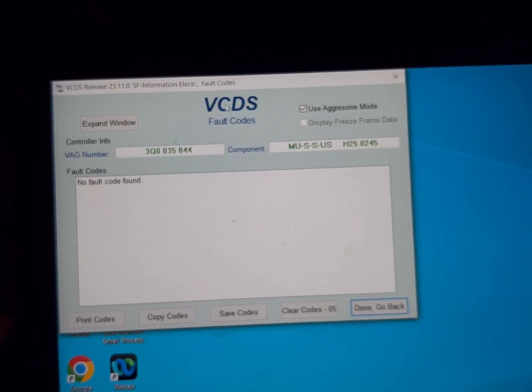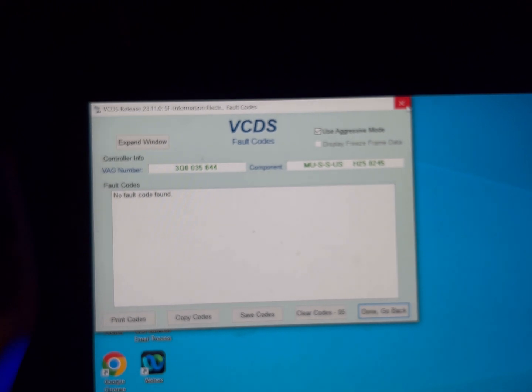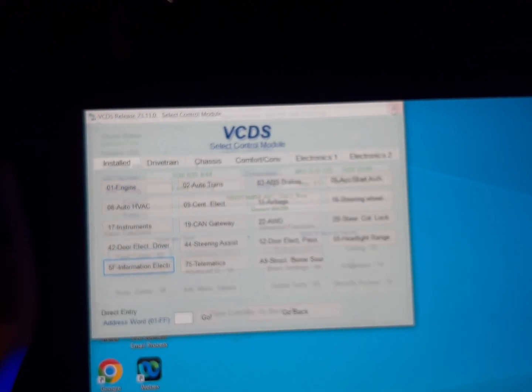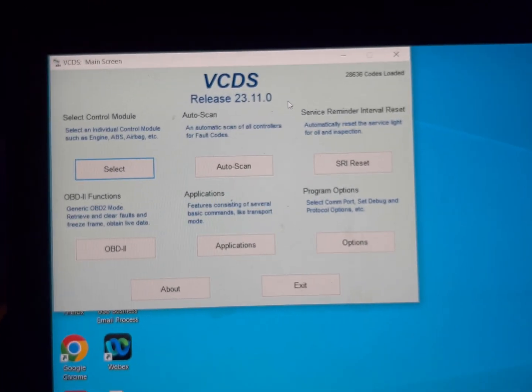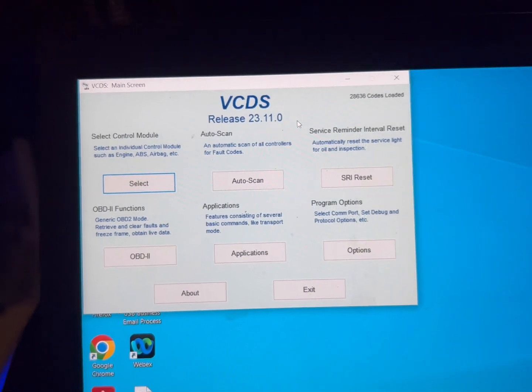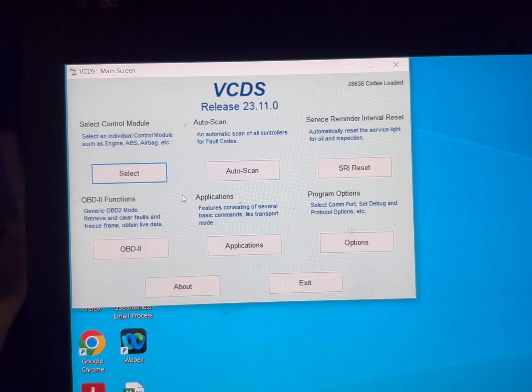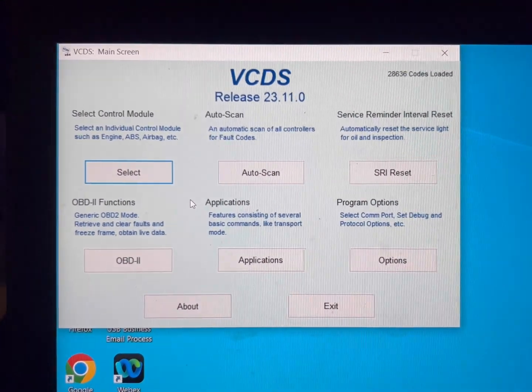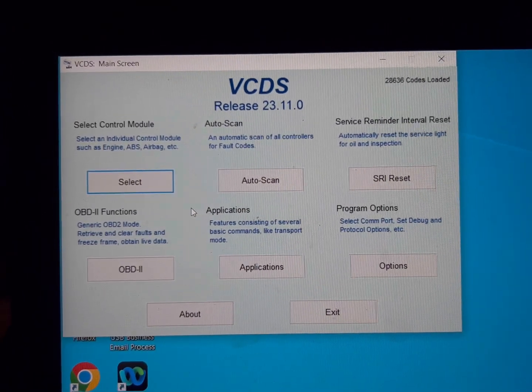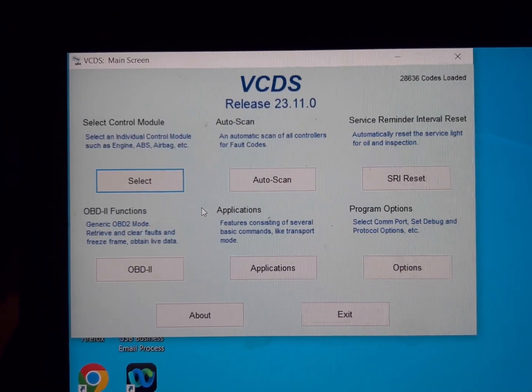Because I have so many codes right now. I have a DASA swapped Golf R and it's just loaded with codes. So that's pretty much it. That's how you do that. Hopefully that is helpful to other VCDS noobs like myself. Thank you guys again.